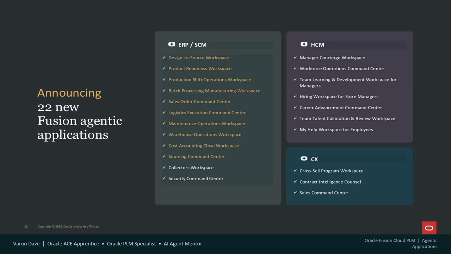the security command center. In HCM, human capital management, there's the manager concierge workspace, workforce operation command center, team learning and development, hiring workspace, career advancement command center, team talent collaboration, and my workspace for employees. And in CX, cross-sell program workspace, contract intelligence console, and the sales command center. 22 applications built on a consistent pattern, available now.